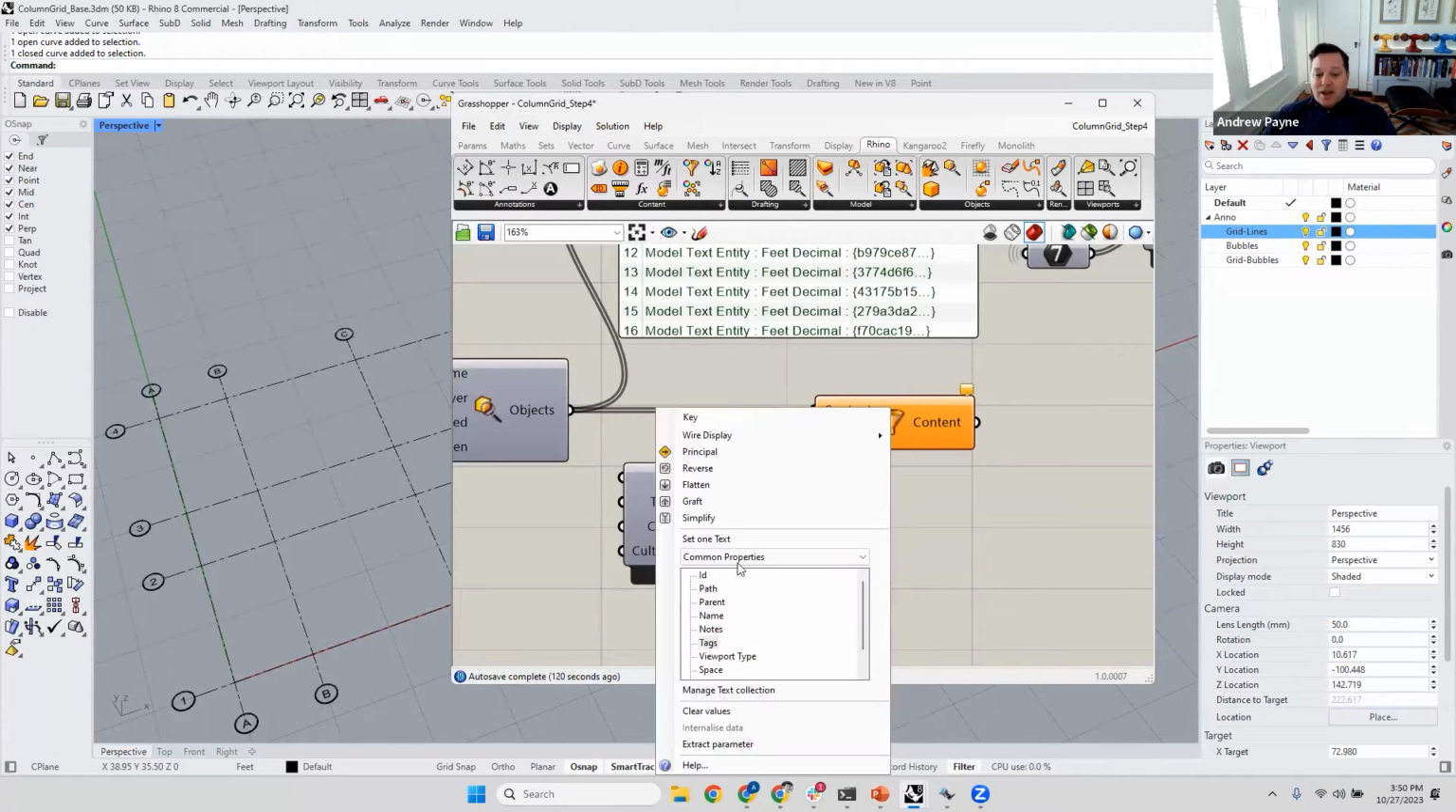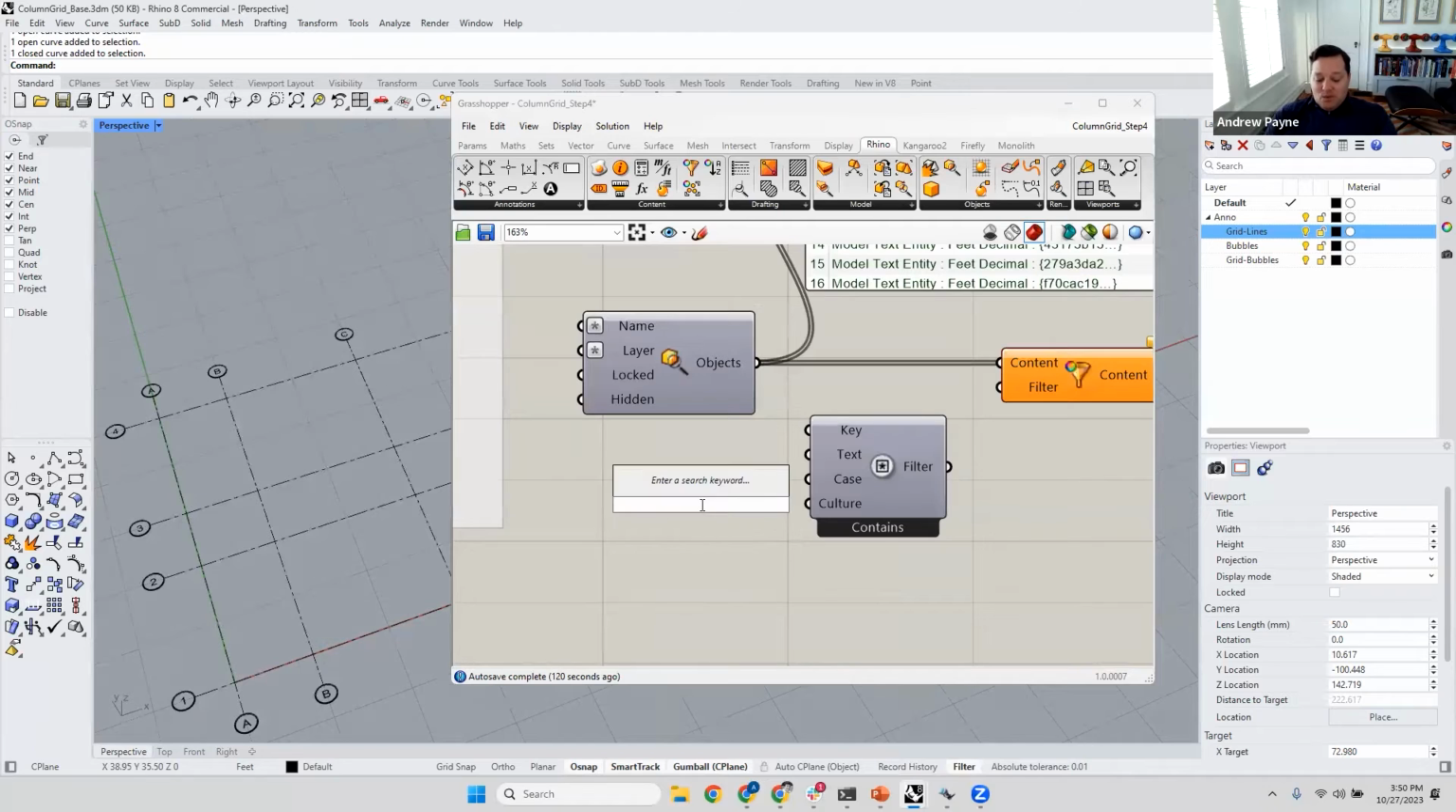So I right click, I go to common properties and set it to tag. Then we can create the filter rule. So I want to say baseline, right? Anything that has a tag that contains the word baseline will now be filtered.